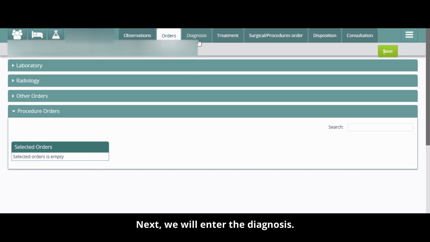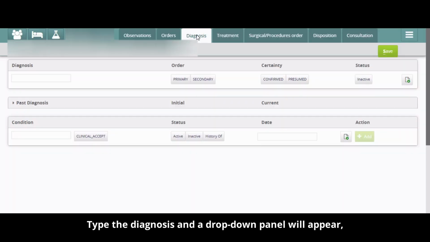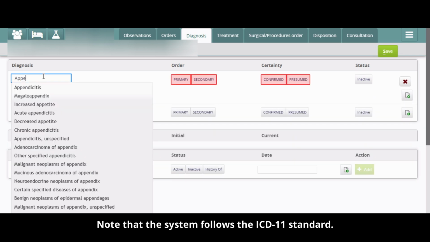Next, we will enter the diagnosis. Type the diagnosis and a drop-down panel will appear. Choose the most appropriate option. Note that the system follows the ICD-11 standard.